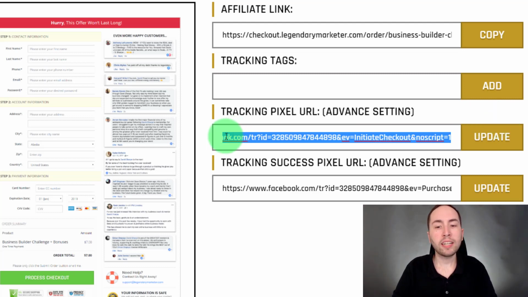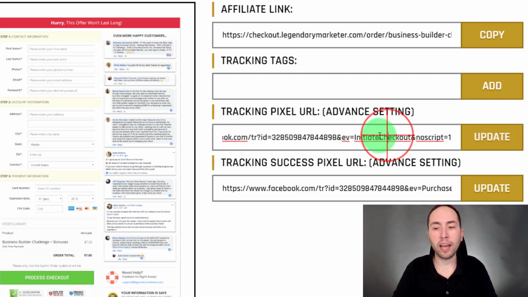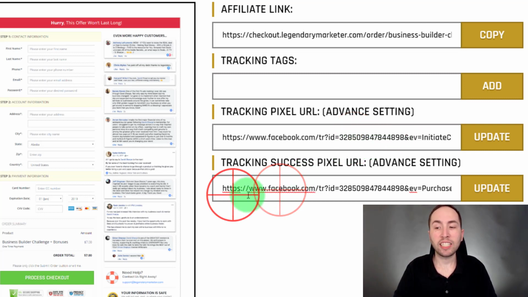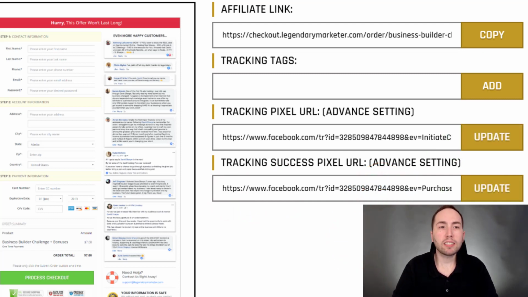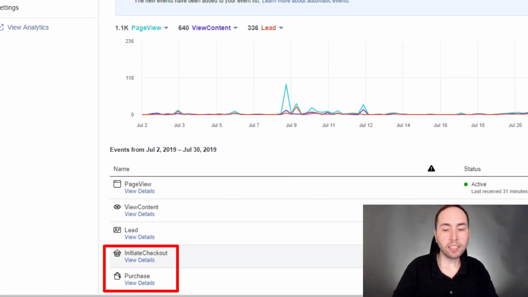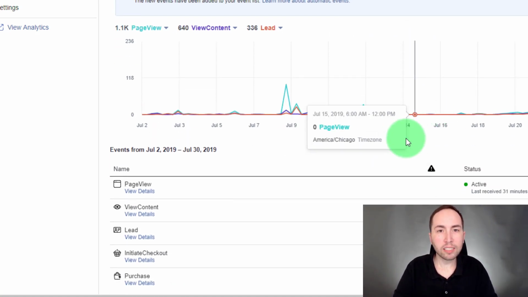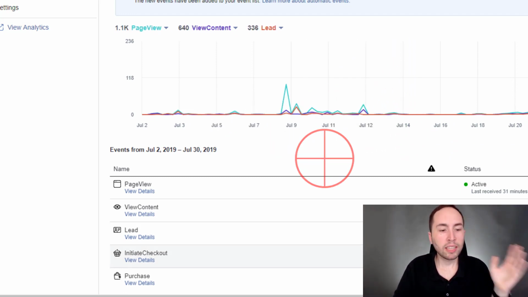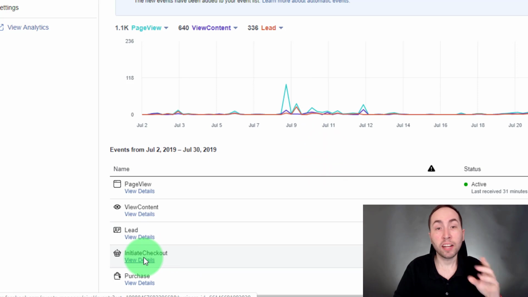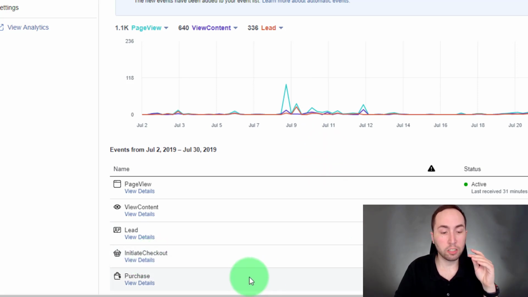So anyways, what I did is I pasted it in here, okay? And then instead of having page view, I just typed in initiate checkout, okay? And then I did the same thing here, and then I just typed in purchase. Okay, and then update. And then what that does is I'm getting these events sent to me on my Facebook tracking pixel because I set it up on their website. And they have so many amazing things going on. But that's how I got these events to fire. Okay, so that's what these are from.